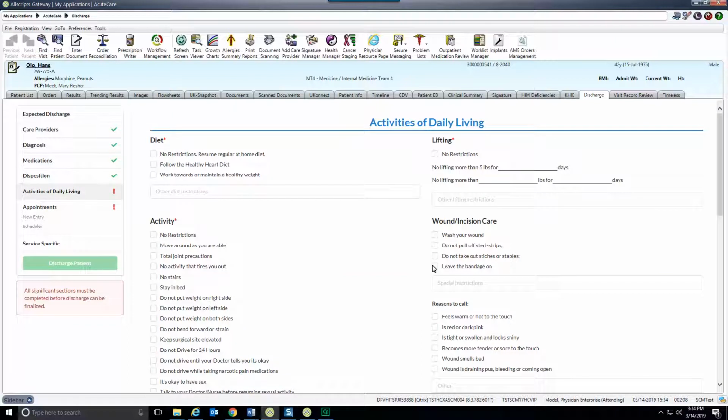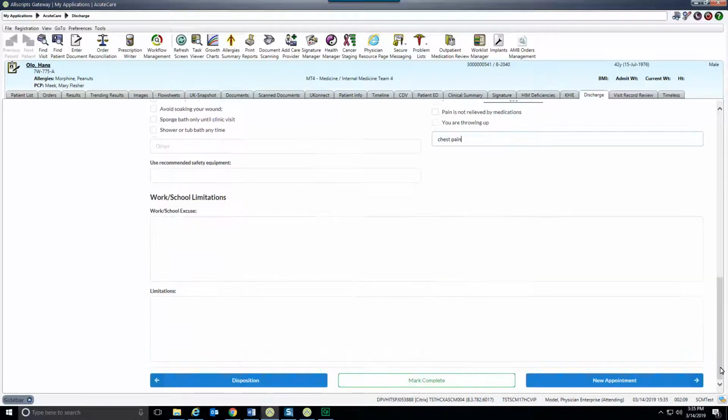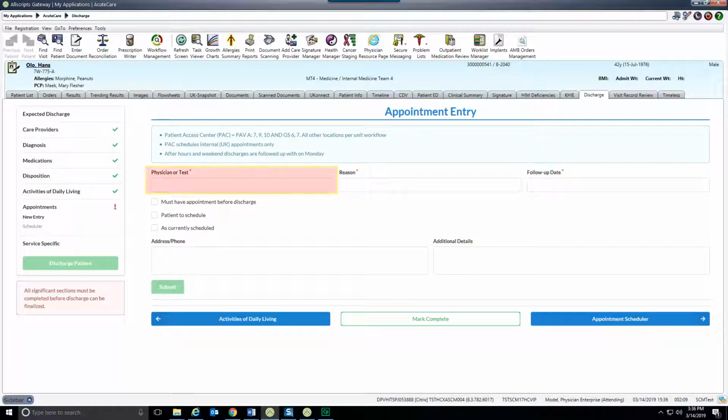Selecting some activity restrictions will open areas for additional documentation. Scroll down for more categories. Mark this section as complete and move on to the next. Enter the physician to follow up with or tests to be done, as well as additional information here. When done, mark the section as complete.